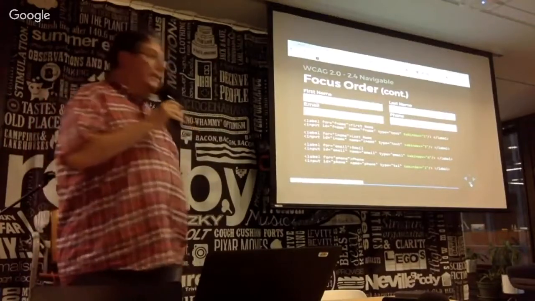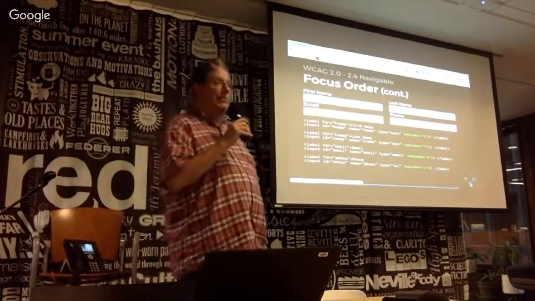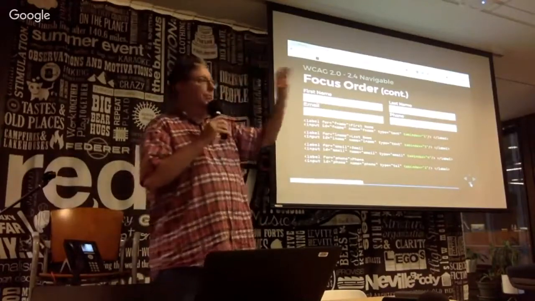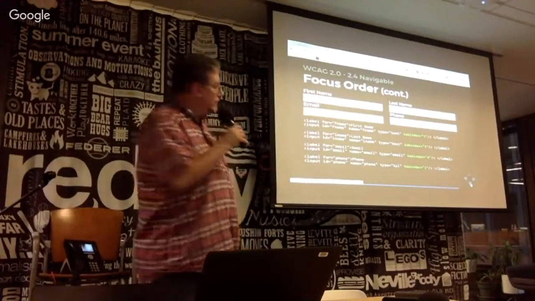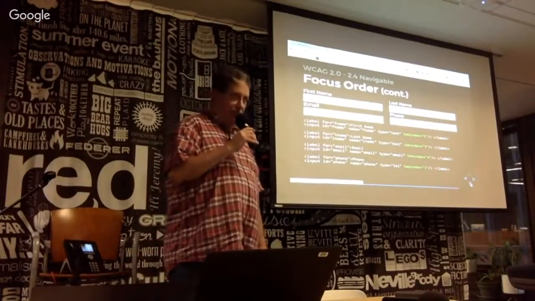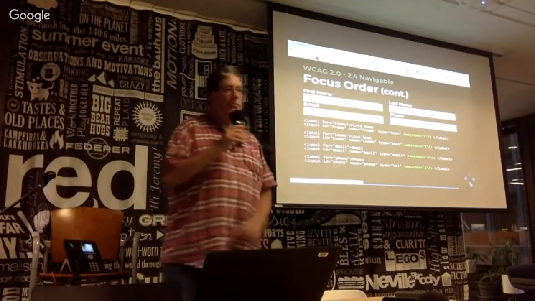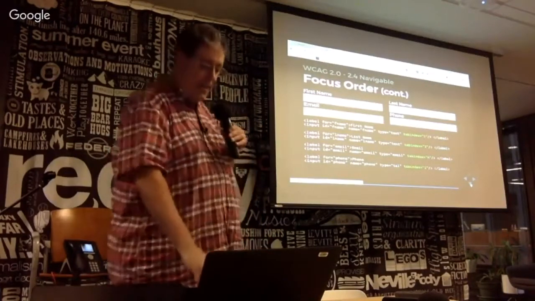So if the business or the website owner decides that they want to add a field and move this over here and put that over there, do you really want to go through all 137 form fields and change the tabindex? No. Never use a positive tabindex.